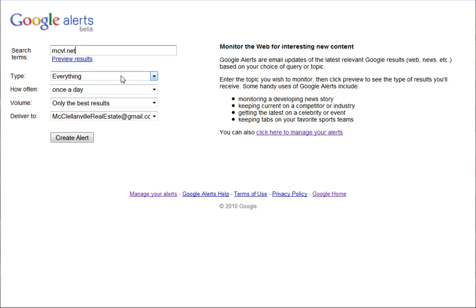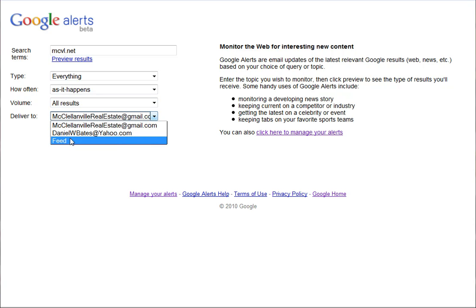But the next step is going to be type, and I always choose everything. I'm not interested in just one type of media. How often? Instead of once a day, I want to say as it happens. That how often is more of an email feature, because it can send you an email every time it finds something, but you're going to go crazy and your inbox is going to be filled. Volume, you can either choose only the best or all results if you want. And then finally, this deliver to. We don't want to send it to our email. We want to create a feed out of this Google Alerts. We're going to go ahead and click Create Alert.